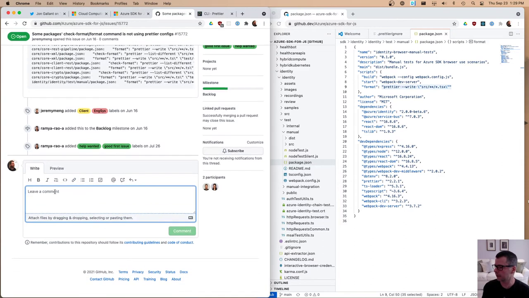So I'm going to do that here. I'm going to leave a note and I'm going to say, I'd like to try this. And I'm also going to indicate that I only see one of the files, this file here.